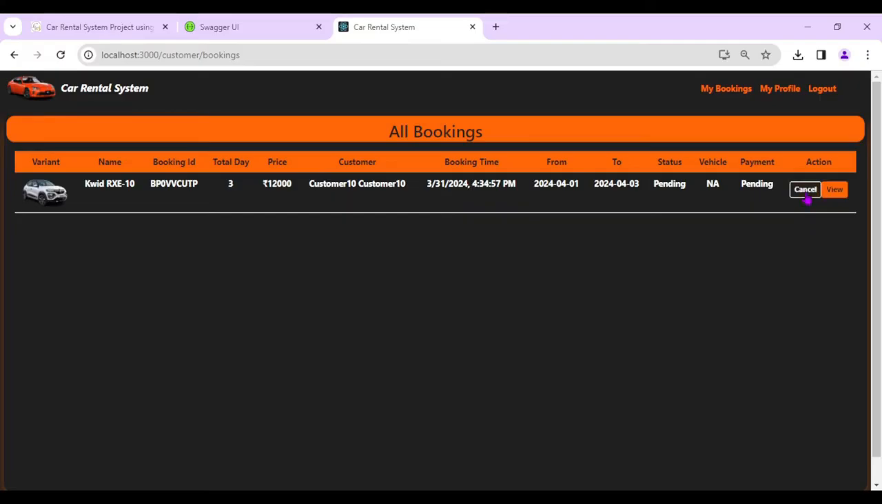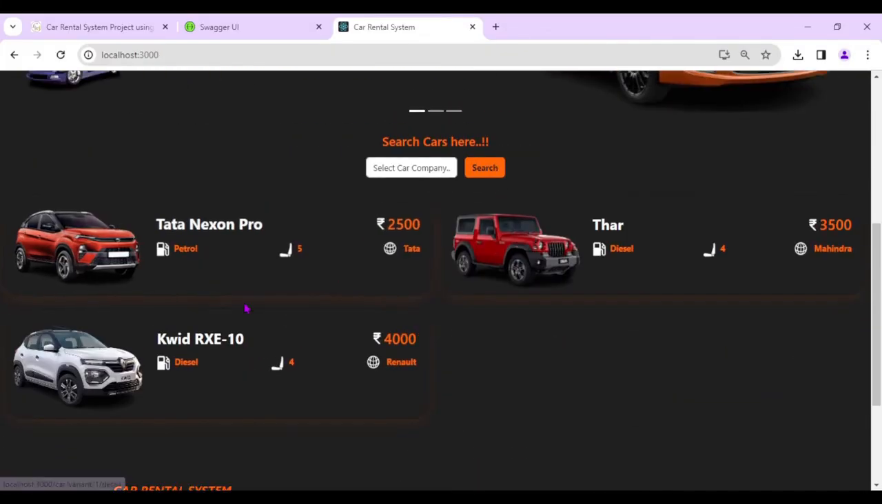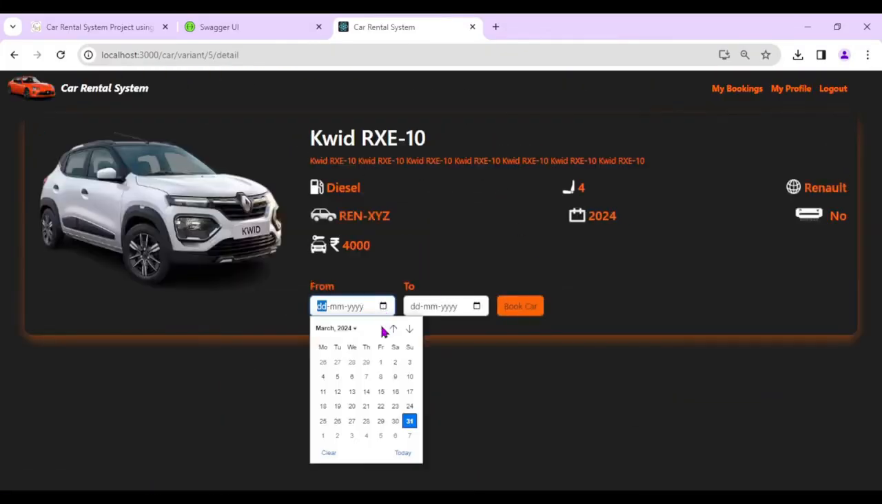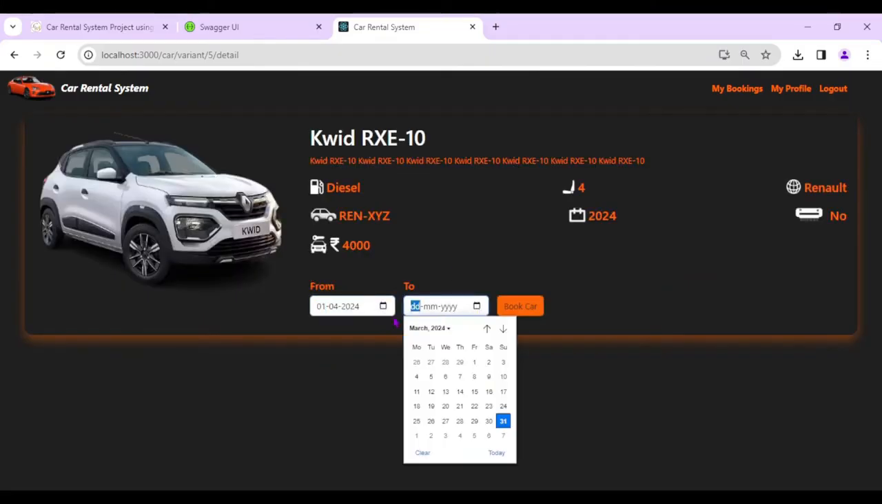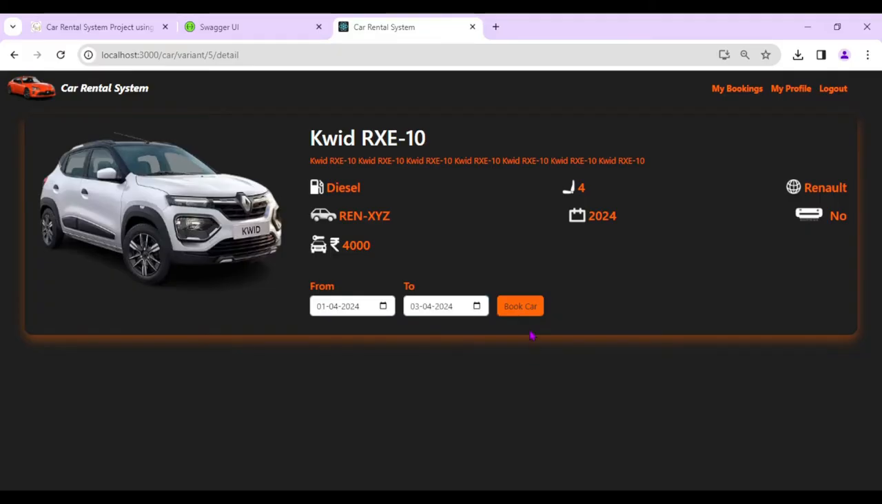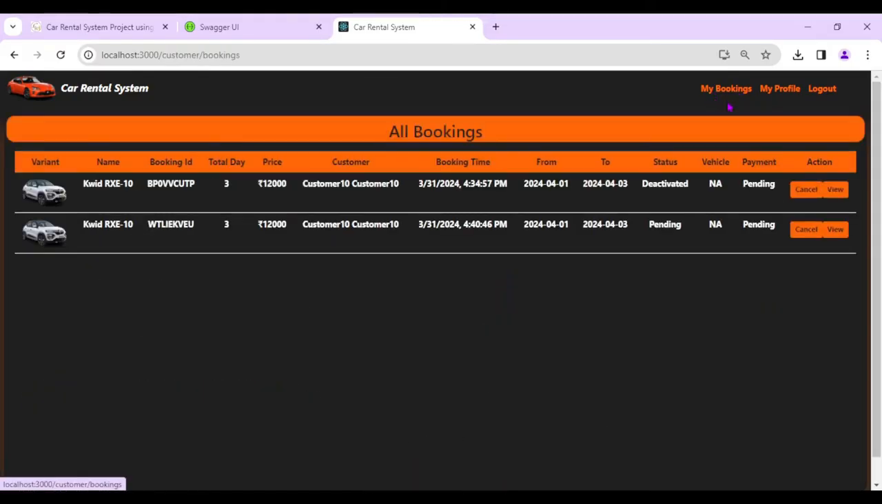So let me cancel as of now. And we can see the status is deactivated now. And now let me book again. I'll select the date from April 1st to April 3rd. Book the car, and booking added successful. And now if I go to my bookings, we can see here the total price is 12,000, the status is pending, and the payment is also pending.